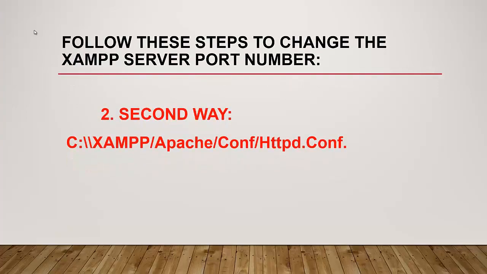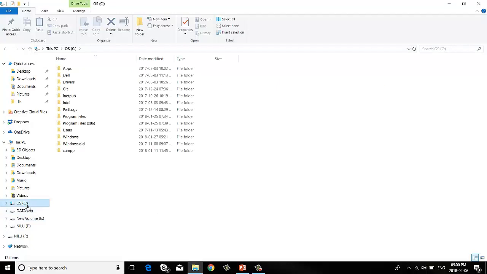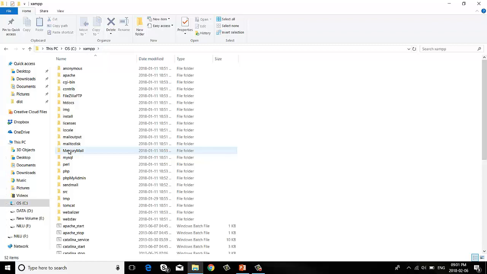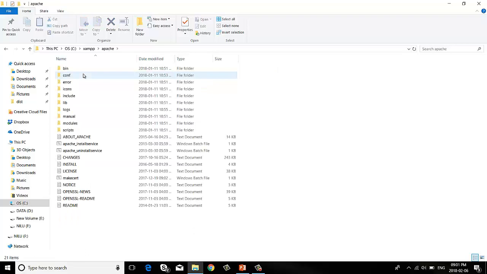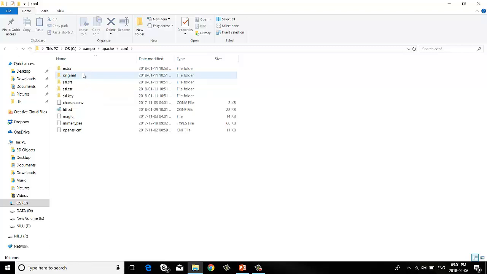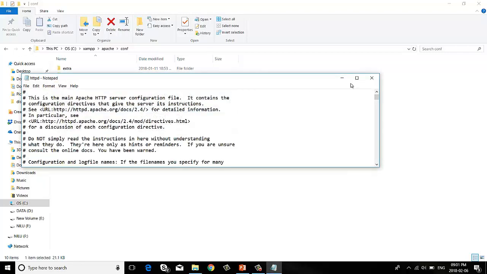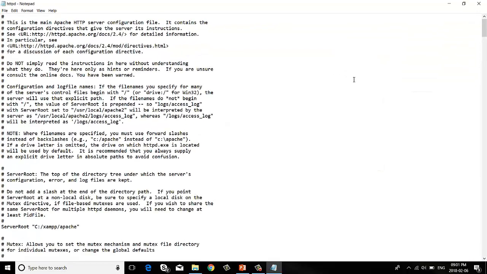Then in the second way, first of all go to the C drive. Then open the XAMPP installation folder. Then click on the Apache folder and open the conf folder. Inside the conf folder, open the httpd.conf file in Notepad. Here, the first way is very easy compared to the second way.